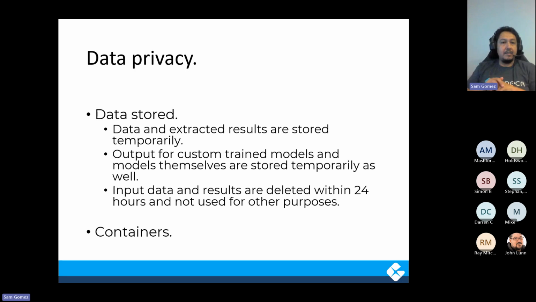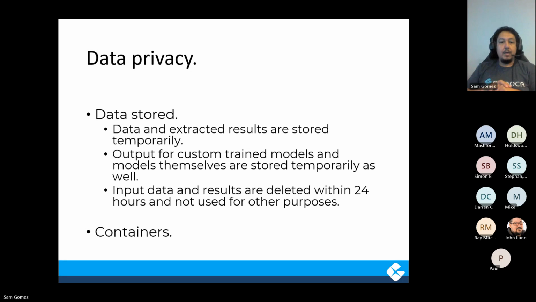And some of that data is stored temporarily, but again, it's kept separate, and you don't have the risk of running into someone else's data, since it's separated based on the subscription and the API credentials. The output for the custom trained models and the models themselves are stored temporarily as well. And the input data and results are deleted within 24 hours if you don't use them at all, and they're not used for other purposes. So they're not going to use the data that you provide to train some of these models, if that is a concern.